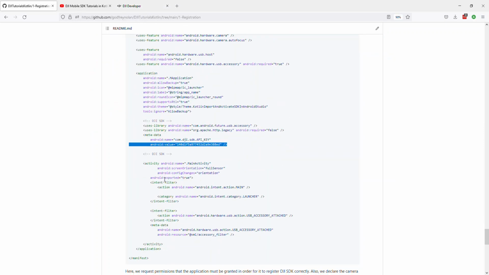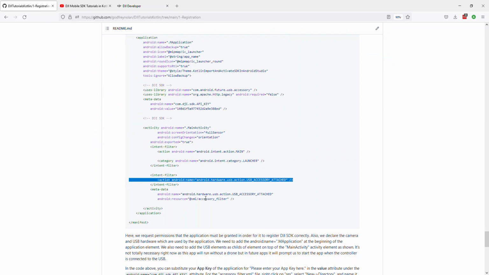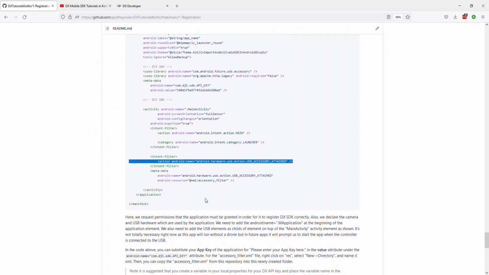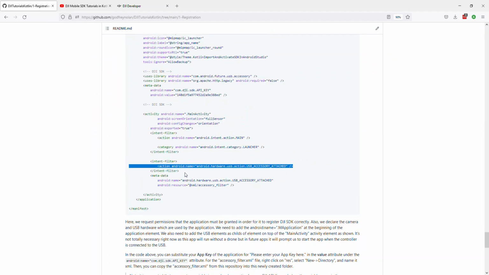Also we're adding some USB stuff in here as well, so we're making sure that we're attaching USB accessory attached. That's really important because the USB is what connects your phone to your remote controller, which connects it to the drone. So if you don't have that, it won't work.